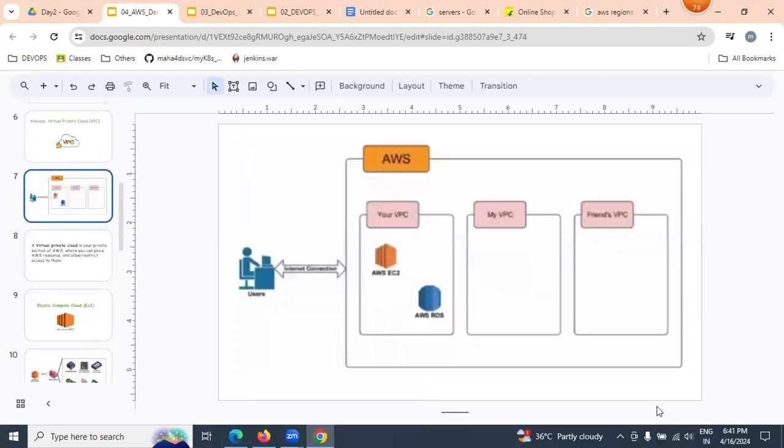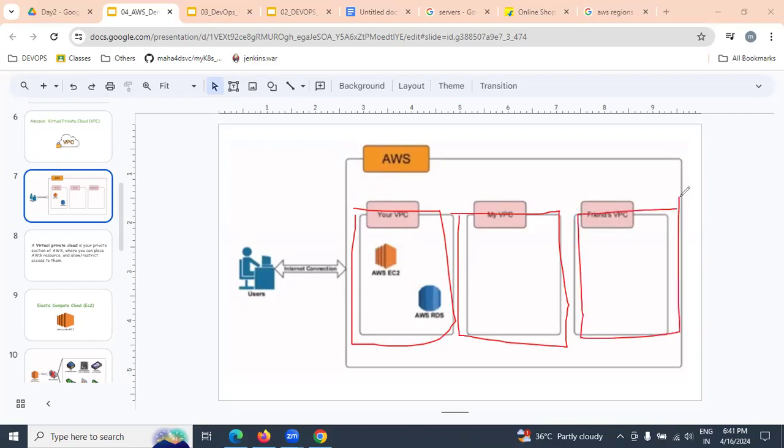In AWS, anybody, you and me, anybody can get into AWS. Once you get into AWS, we can create our private section. This is your private section. This is my private section. This is my friend's private section. Here we can create our resources. These resources can be accessed by yourself, not by anybody.